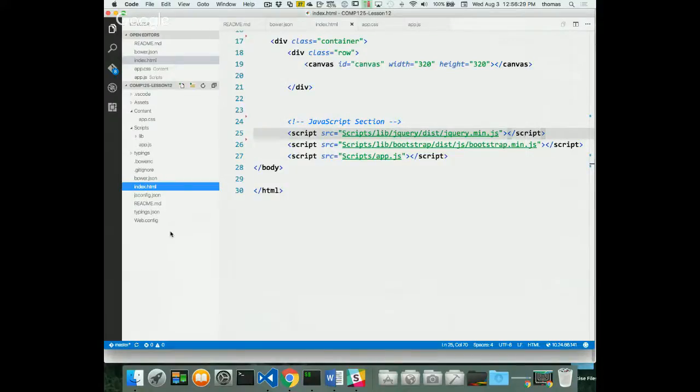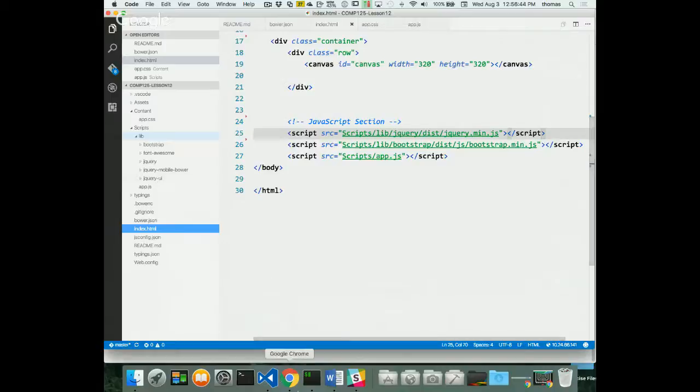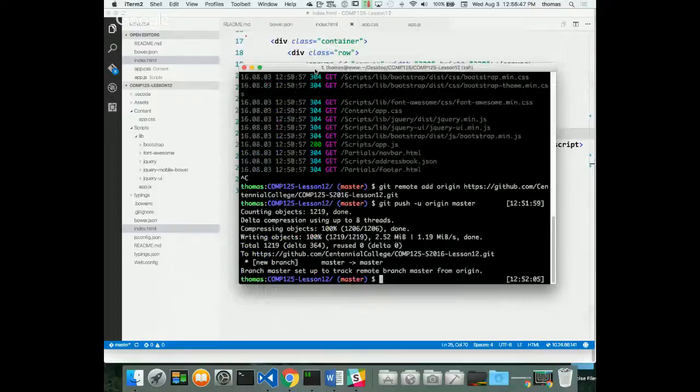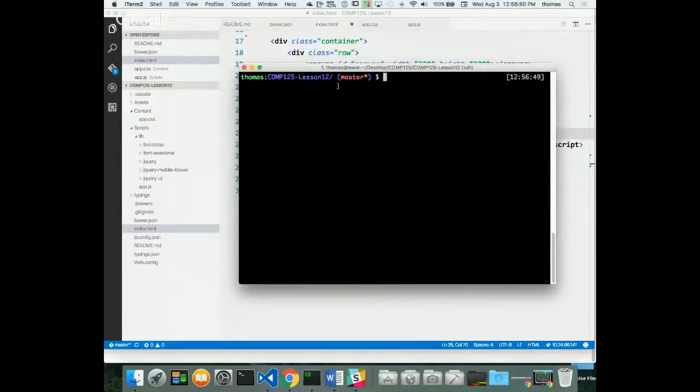Let's take a look at removing some things from the library because we don't need everything. For example, in my scripts lib folder, I have Bootstrap, Font Awesome, jQuery, jQuery Mobile, and jQuery UI. I definitely don't need jQuery Mobile or jQuery UI, so let's get rid of those. Now, who remembers how to get rid of them from my dependencies? May I ask you to do this on a test?